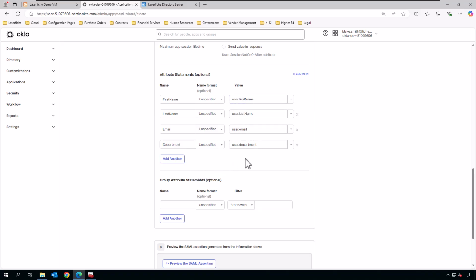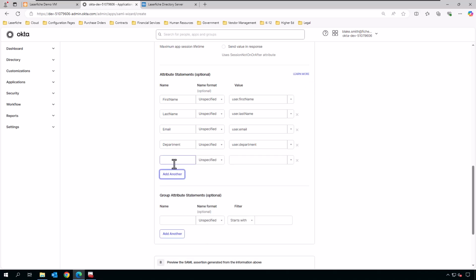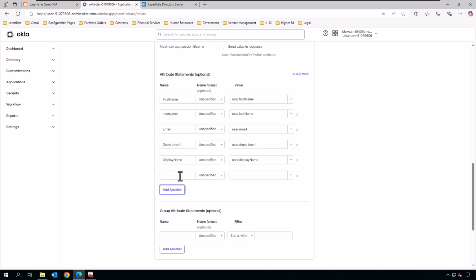There are lots of different values that you can use. So if you want to learn more about that, you can go to learn more here and you can learn what a lot of those different attributes are that you can use. Next, we'll do display name. This is another one that doesn't show in the dropdown. And then last, we have title, and same thing, it's not in the dropdown, so we'll just type it in.